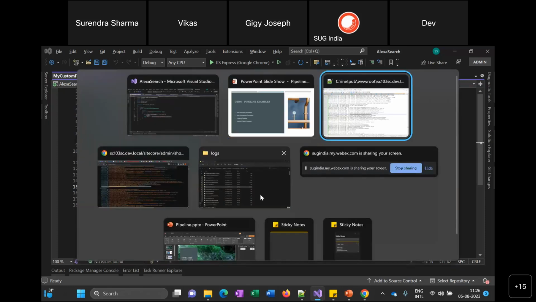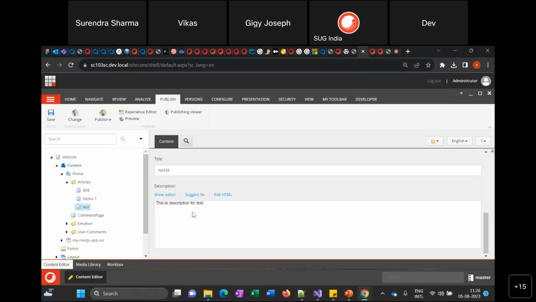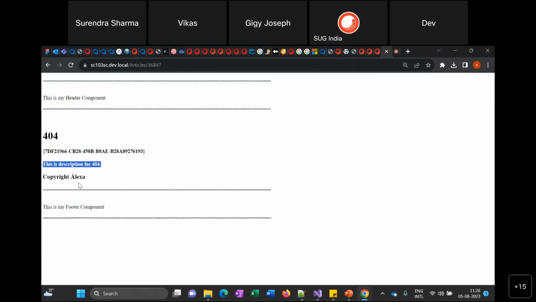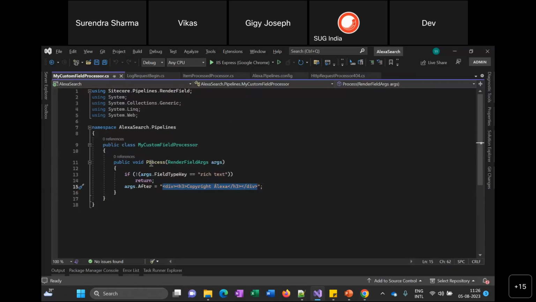So if you go there on the browser now, and this is my rich text field, you see here you are getting the copyright Alexa here. So this is my rich text field. If you go there in Sitecore and try to see, this is the description for test. You can see here there is nothing here where copyright Alexa is defined. But now with every rich text field, at runtime, it will add it here. Okay. So this is another way of dealing with the processors within the pipeline.